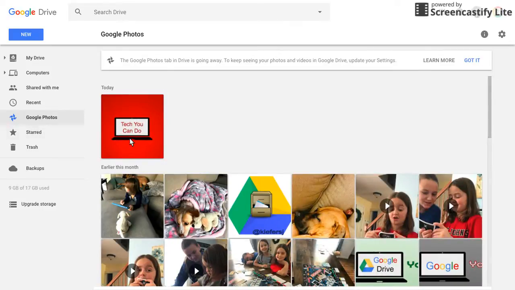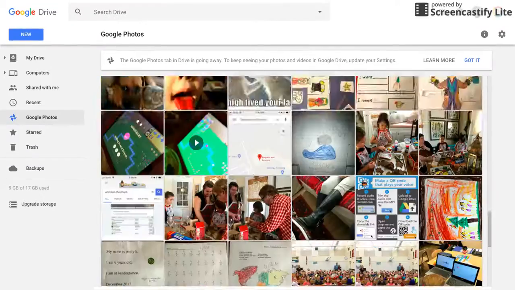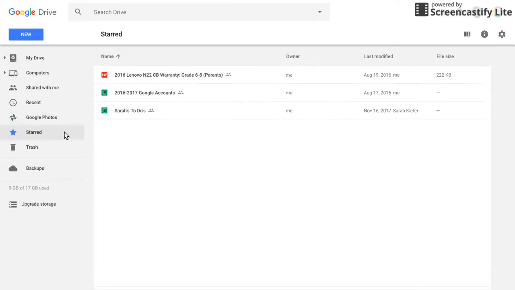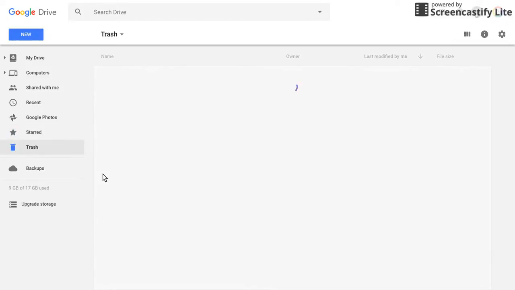You can see some of the pictures, and again, it's organized by date, so you can scroll through and see some of the pictures that you've synced to your Google account, and then starred is the final one. This starred location is a great place for you to star a small handful of documents or files that you want to have quick access to on a regular basis, and then you remember to go into your starred folder in order to access them. And then finally over here, trash.